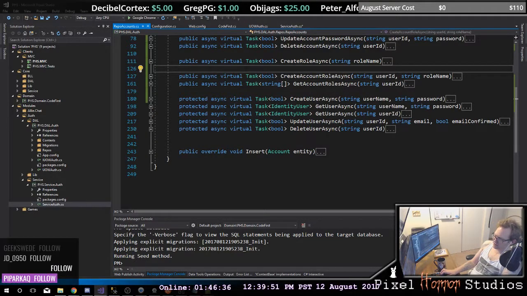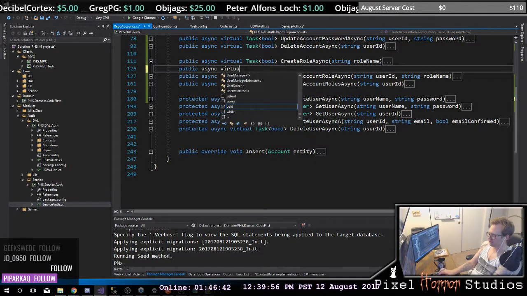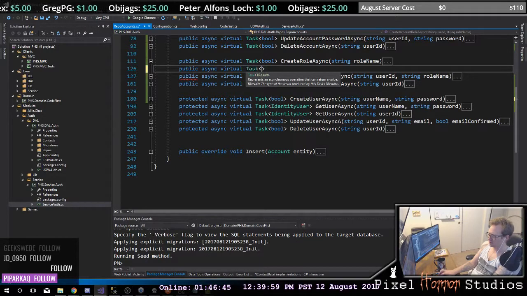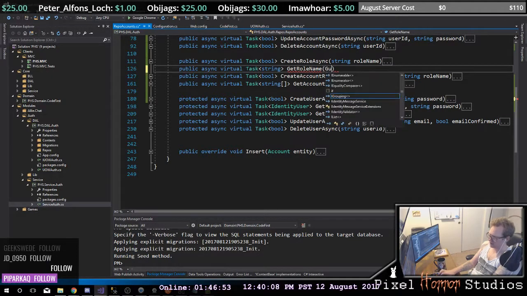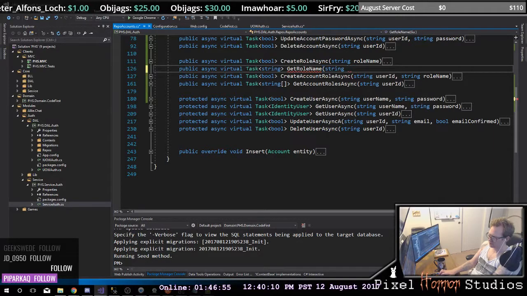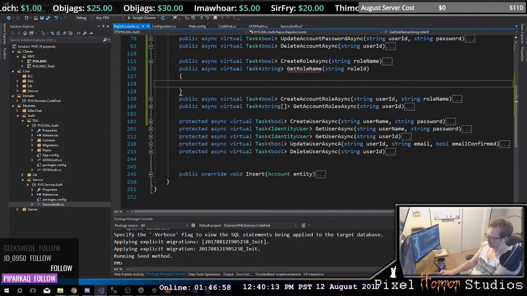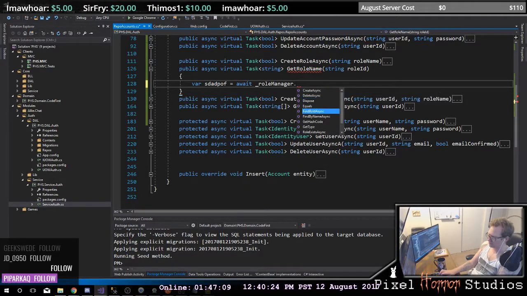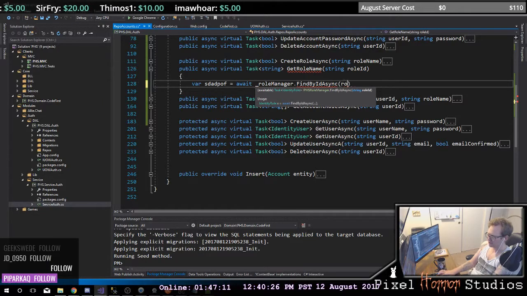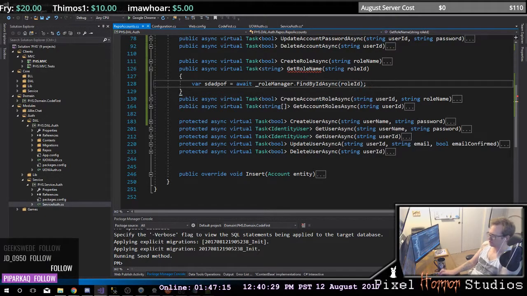We could theoretically need to delete a role, or we could get the roles. Public async virtual task of a string, and we're going to call this my GetRoleName, and we'll pass in here a string ID, which is going to be called my role ID. And so now here you're going to var whatever equals an await of my context. No, you have a user manager. So you're going to do the roleManager.FindByIdAsync, and it's going to be a role ID, and so we'll just return that.